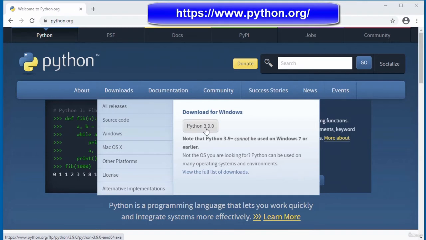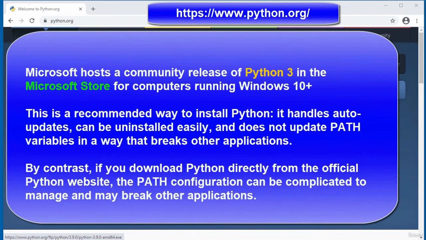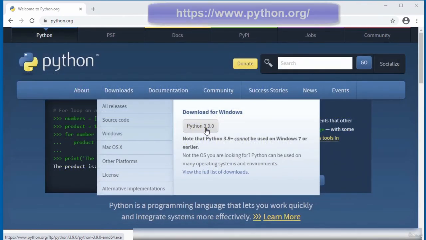However, there is a cleaner way to install Python as an app using the Microsoft Store. All right, so you can go to Microsoft Store. That is how I'm going to install it in this video. This is a cleaner way to install Python. It handles auto updates and can be uninstalled easily. It does not update the path variable in a way that breaks other applications.